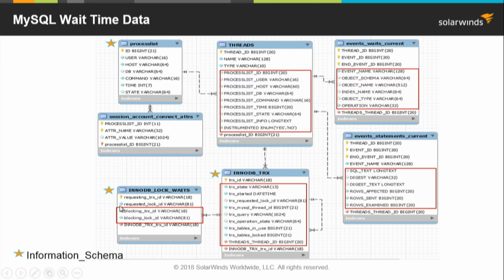Can you guys see that? I can zoom in if you can't see it all.